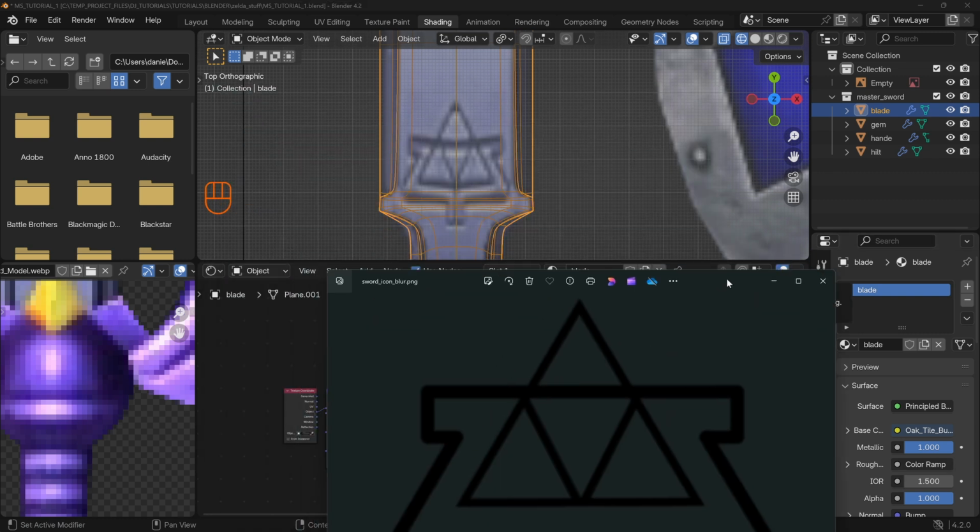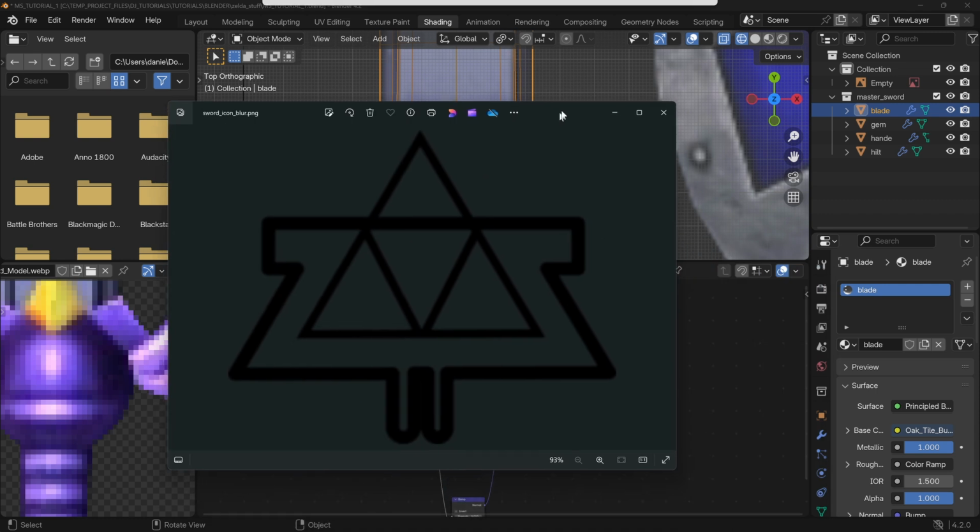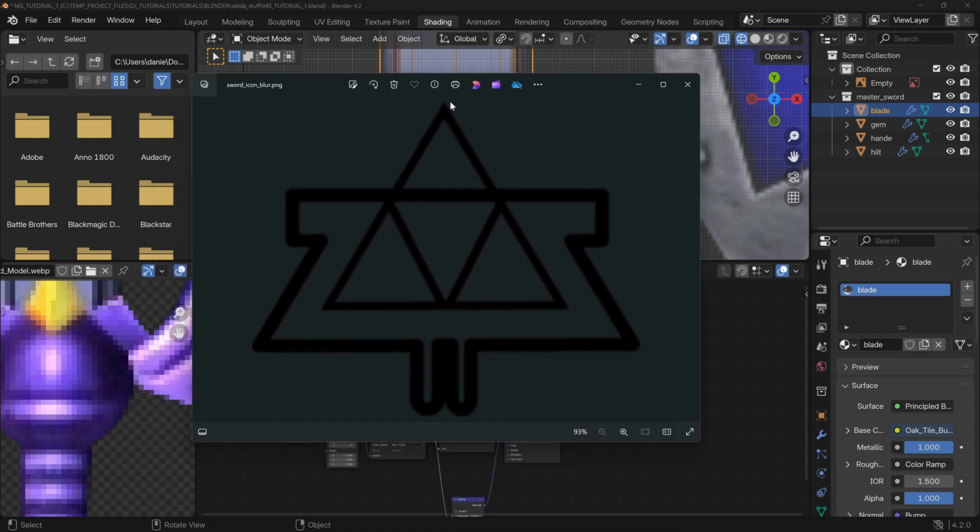So in order to handle an etching like this in a very simple way, what you need to do is you need to have an image that you're going to project.